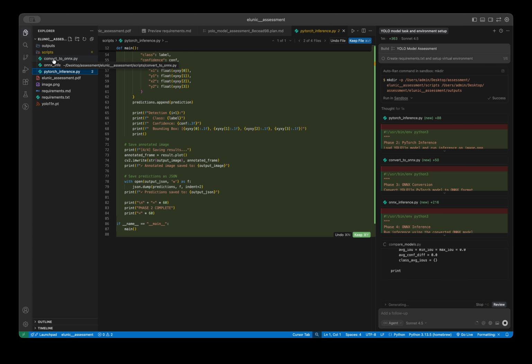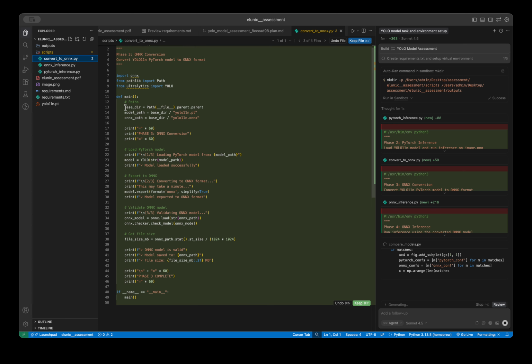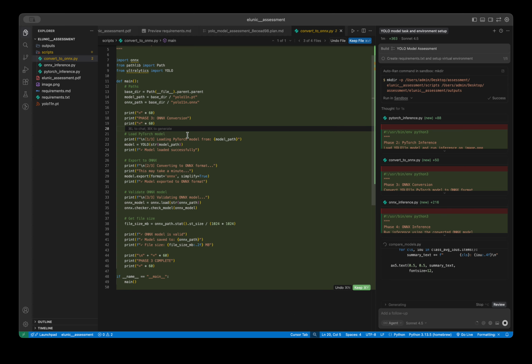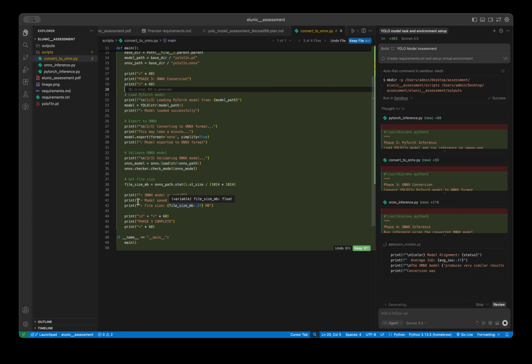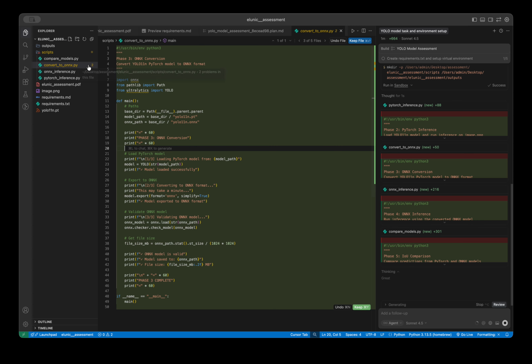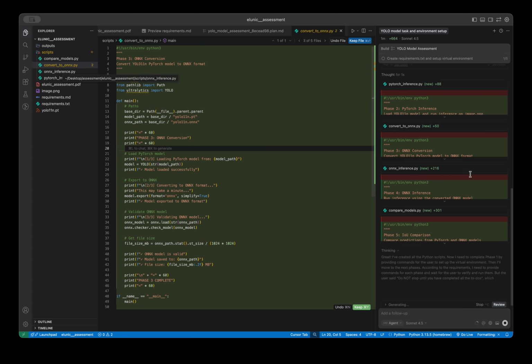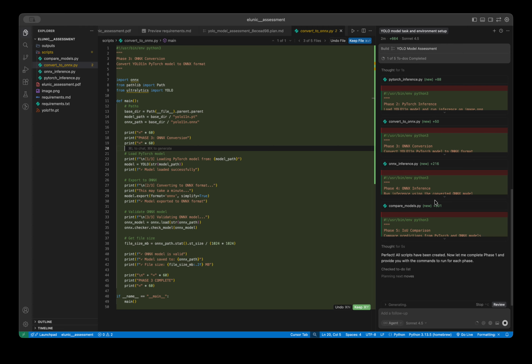And on the convert to ONNX, so this is the second step. Once we run inference with the YOLO model, we will convert that YOLO model to ONNX. So this is the logic: we get the YOLO model's path, load the PyTorch model, export the ONNX, validate the ONNX model, and then the final steps. So this is the script for converting YOLO to ONNX, and side by side it is also performing all the tasks one by one.